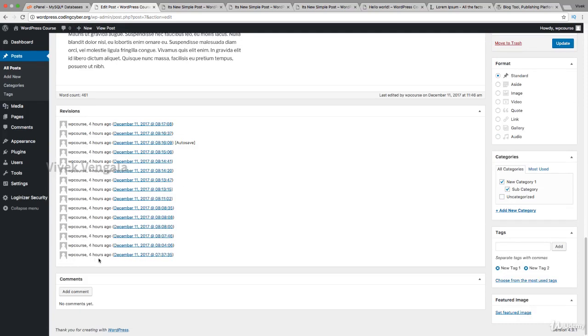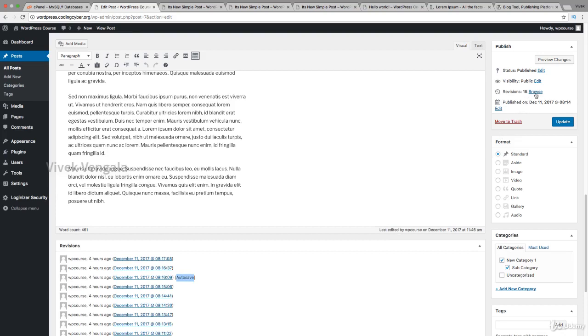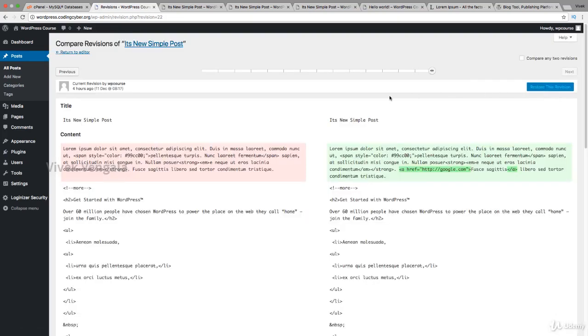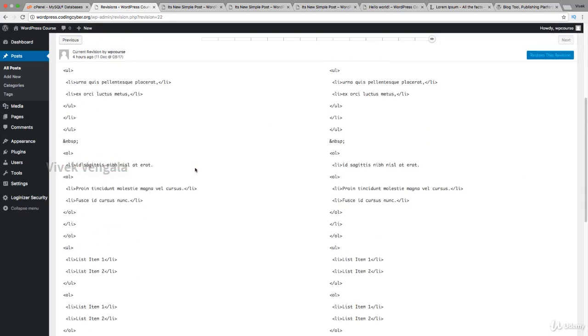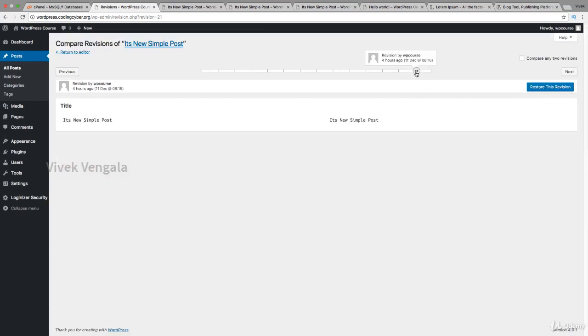Here you can see the date and time this revision was saved, and the autosave options. You can go back to these revisions by clicking on browse, and here we'll have a slider with these options. This is the latest post with the anchor link, and here we don't have any anchor link. You can see the differences with these highlights, and you can go back with this slider.